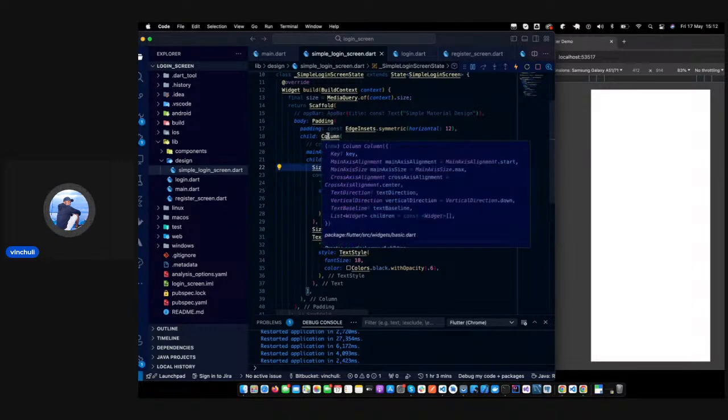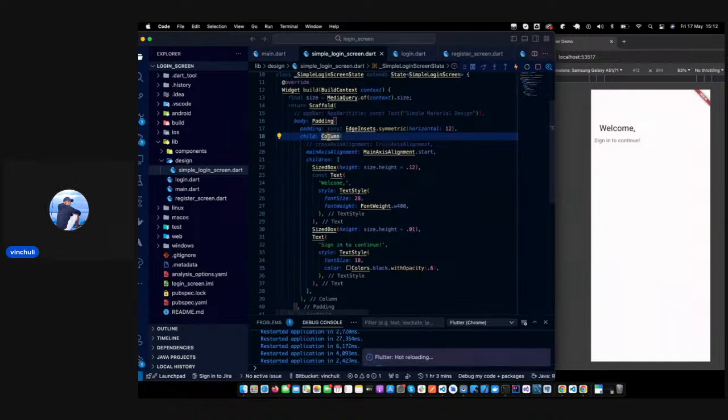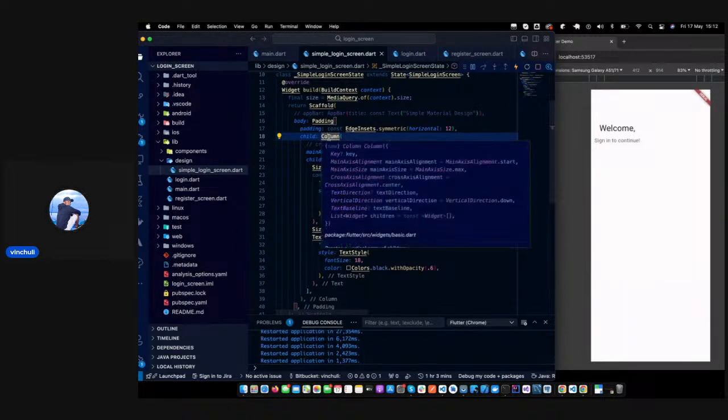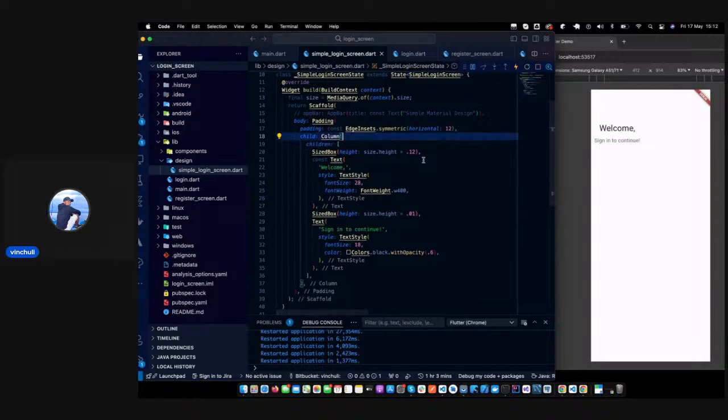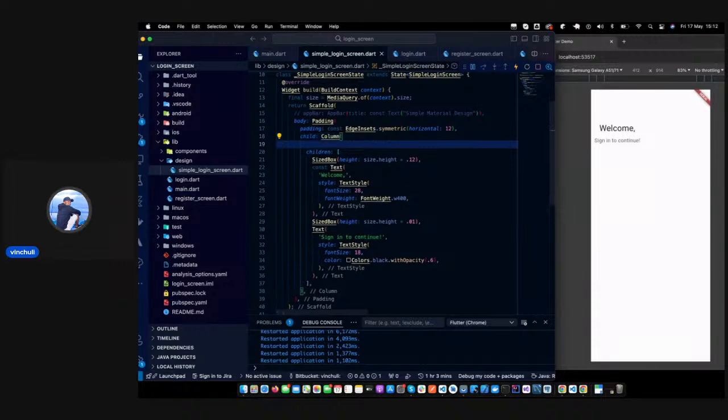By default, if we look at the column, the main axis element is on start, and the main axis size we are having at max. So if we are adding this one here, we are just doing a waste, because by default it's always on start. So you can also just as well remove it.